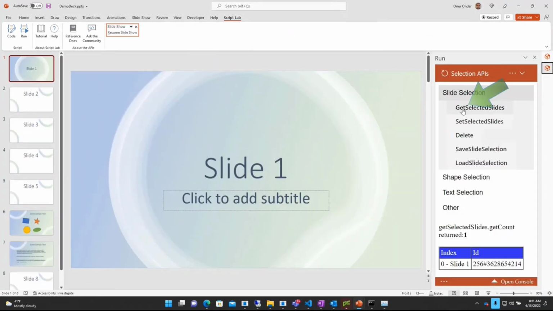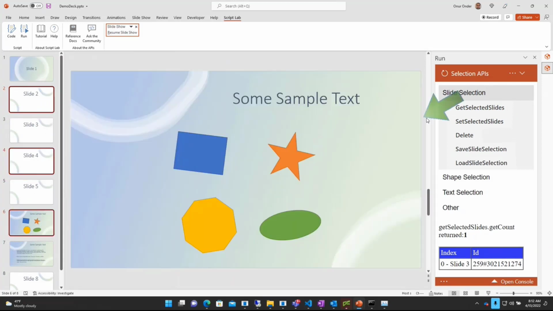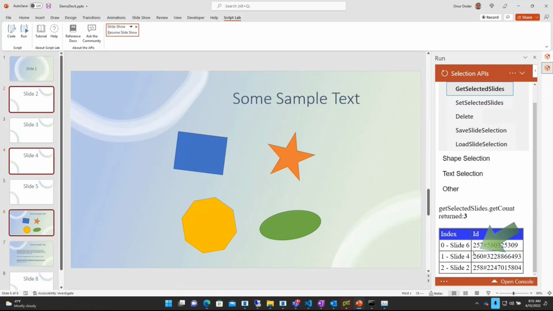So the most basic one, if I just call get selected slides, I will be able to get this actual slide object, and from that, I'm going to output some information. The interesting thing about this is you can also select multiple slides like this, and the first item on this collection is the active slide that the user sees.